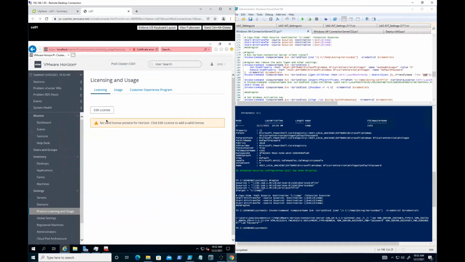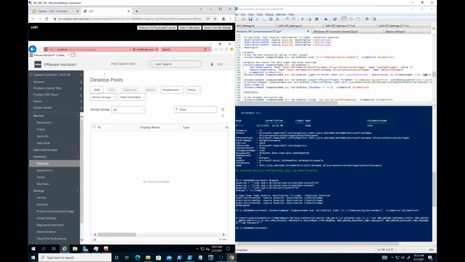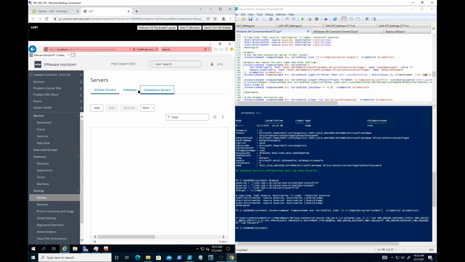All right. So here we go. Freshly built. There's no license. There's going to be no desktops. Come on. And it locked up on me. But it's clean, right? It's probably still configuring everything. There it goes. All right. So no desktops, no servers, which would be the connection servers, the UAGs, the vCenter, right? Nothing in here. Okay. All right. Let's keep going on my script here.